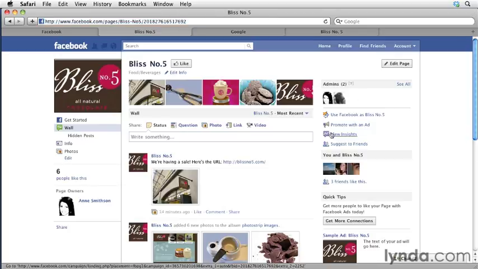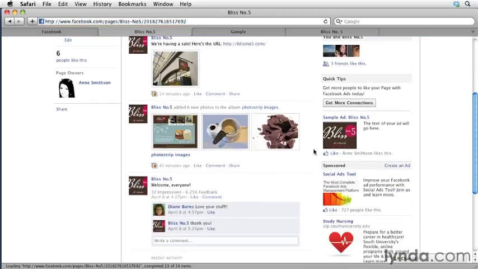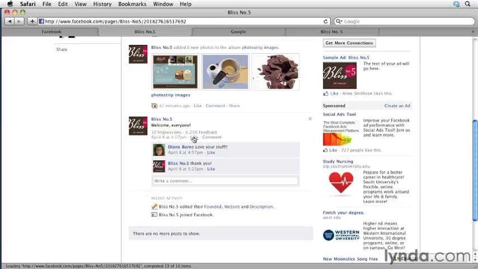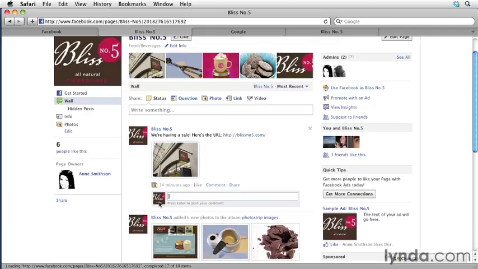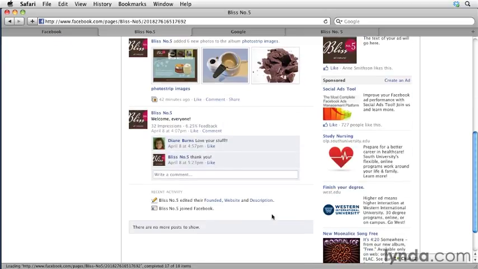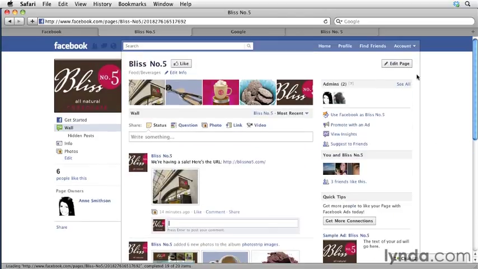When I go back to View Page, if we come down here, you'll see that somebody commented on my post. And when I reply to that comment, it's using my Facebook page's avatar. So that is the default behavior. If I comment on this, you'll see that it's going to use that little avatar, and it's going to come from Bliss number 5 right here. That's the default behavior, but it doesn't have to be that.